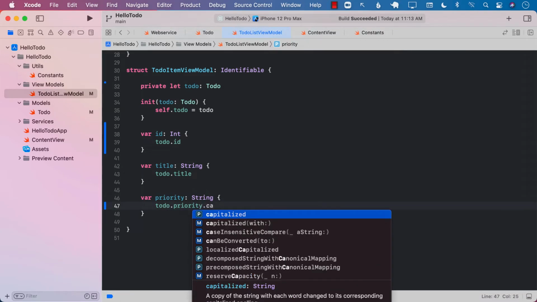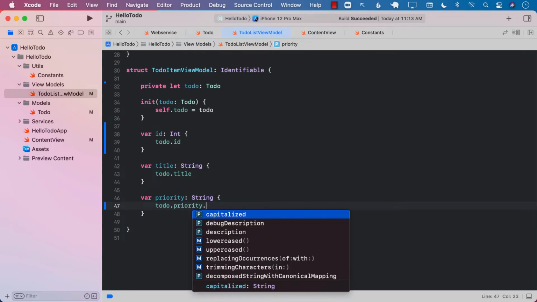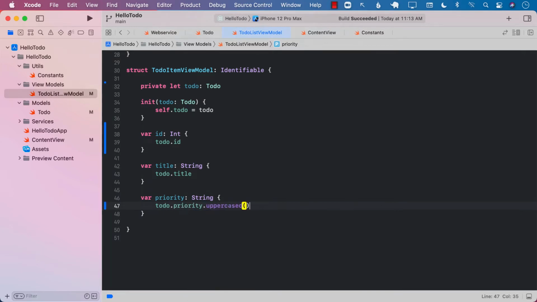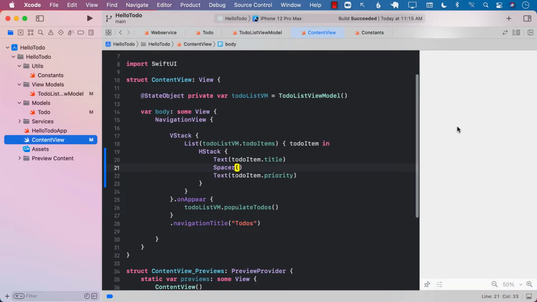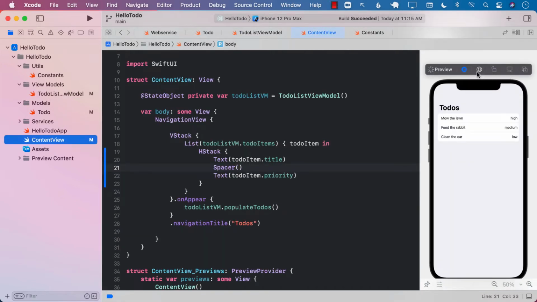I'm not sure what capitalize is going to do over here, but let's go ahead and do uppercase, and that is going to return us a string. And hopefully it will display uppercase. There we go, high, medium, and low. Now you can do anything you want over here, critical or whatever you want to change it, that's perfectly fine, but you can see it's working perfectly fine.